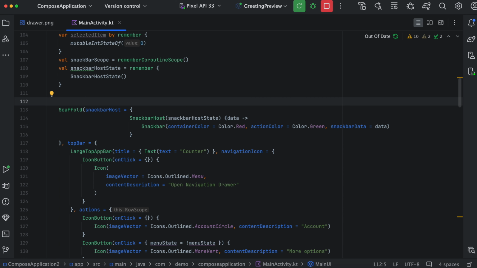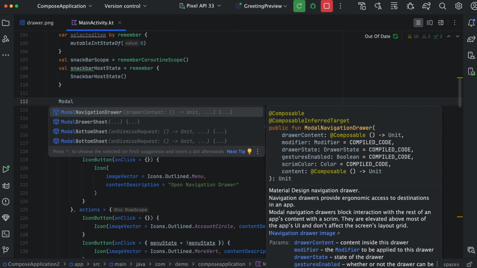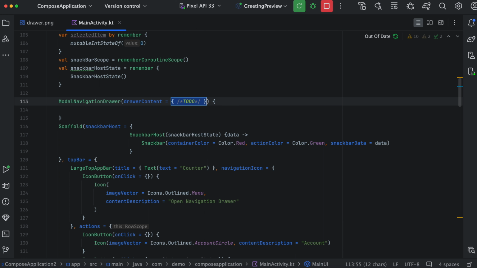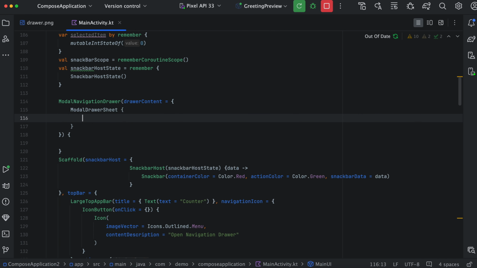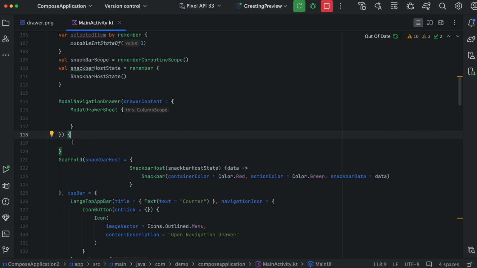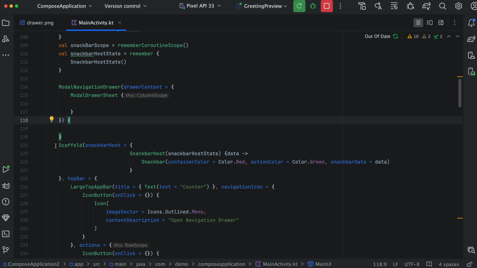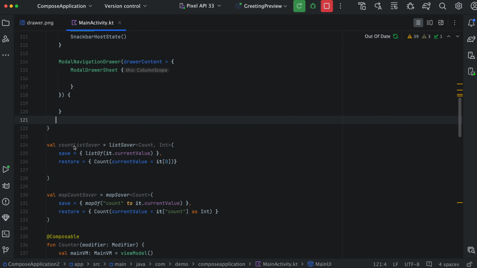So in Compose, if you want to use a navigation drawer, we have a class called ModalNavigationDrawer. Now in this ModalNavigationDrawer, we need to pass a drawer content. So we have a ModalDrawerSheet. This section will define our content for navigation drawer items. And the body part, we will just copy this code and move it to the navigation drawer body.